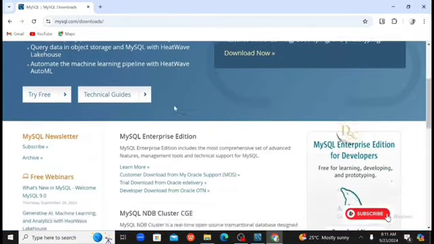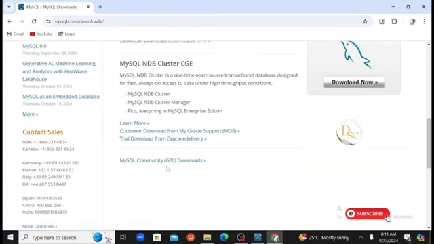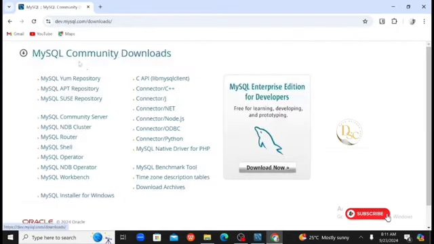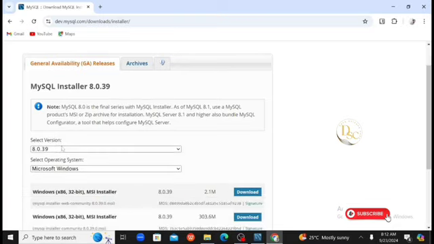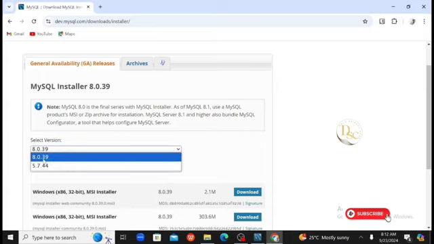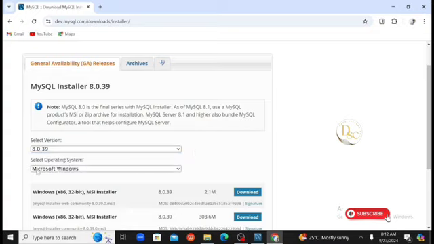So here, just scroll down and you will see MySQL Community GPL download. Click on it. You will again be redirected to a page called MySQL Community Download. Here, click on MySQL Community Download for Windows, which is this. When you click on that, you will be directed to the MySQL Community Download Installer. Here you can see that the recent version is 8.0.39 and we are dealing with Microsoft Windows.